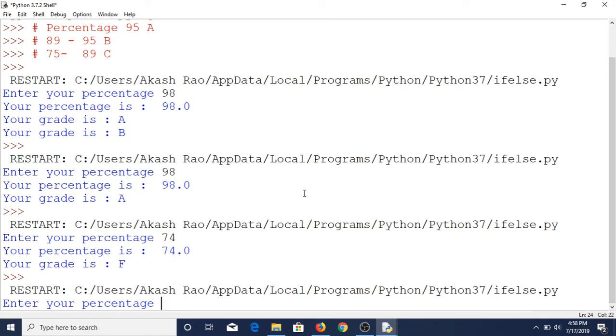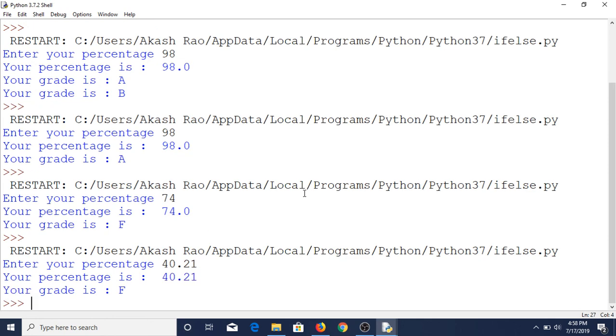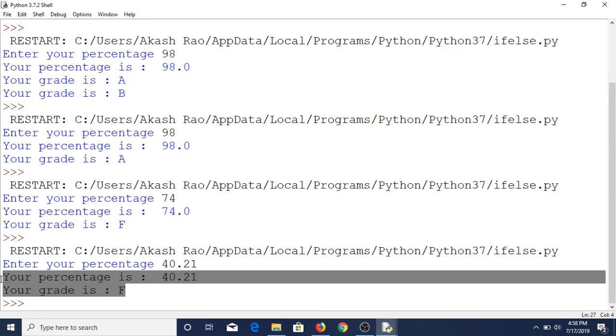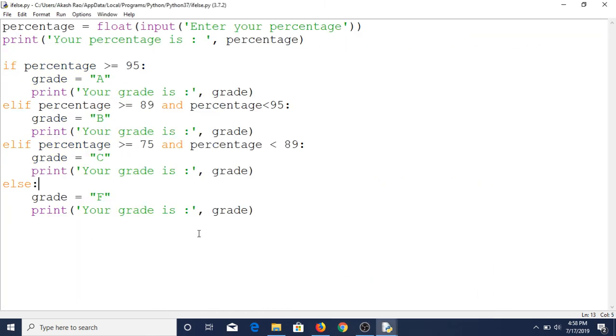So let's put a failing grade, that I got 40.21 percentage, right? And it is saying that your grade is F. So this program is working even with the if statement and also with the else statement. And I think that's how you can use the if and else statement in Python. I would put some more videos in future. Thank you very much.